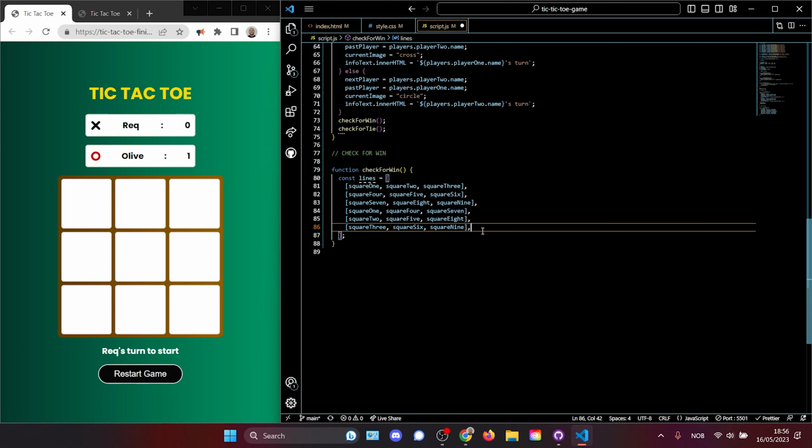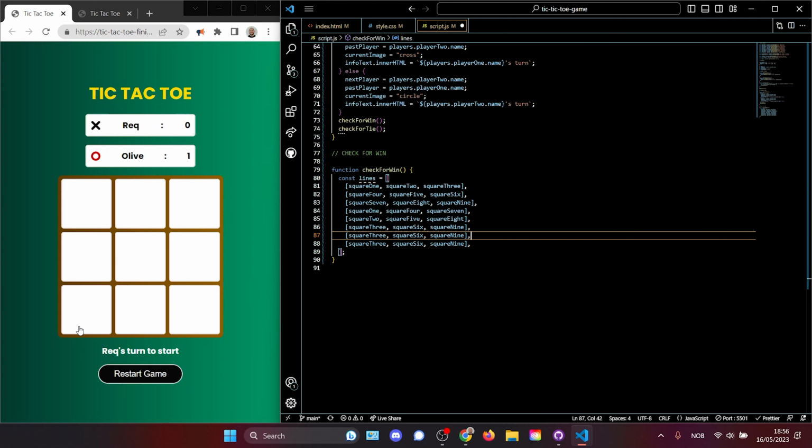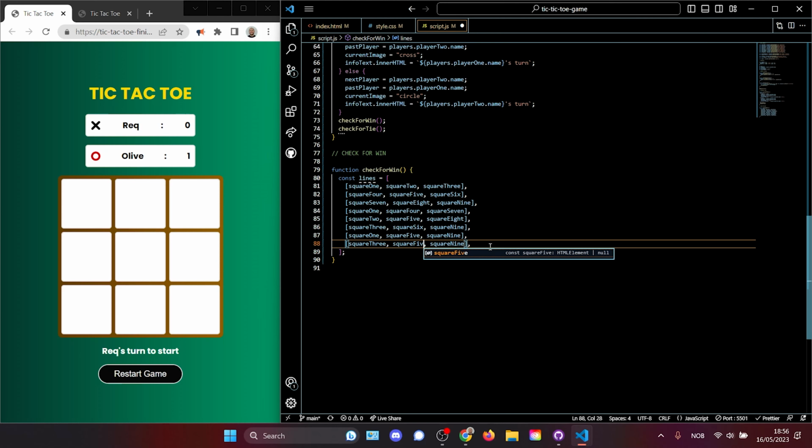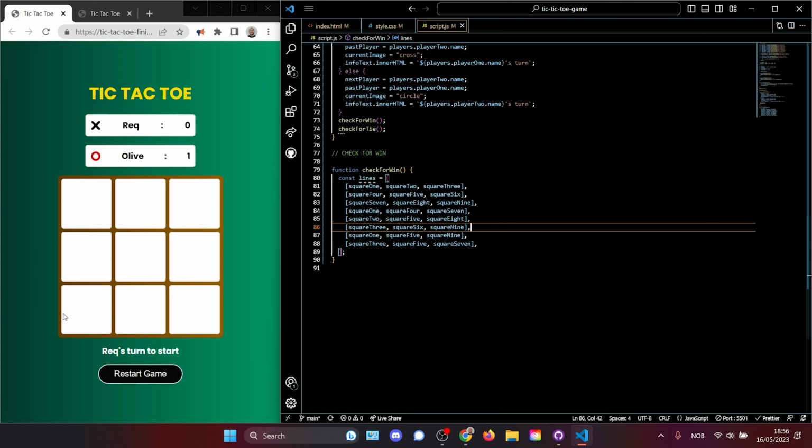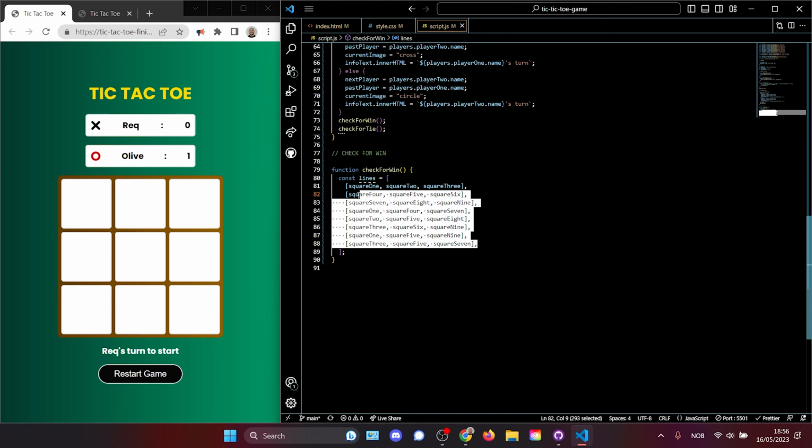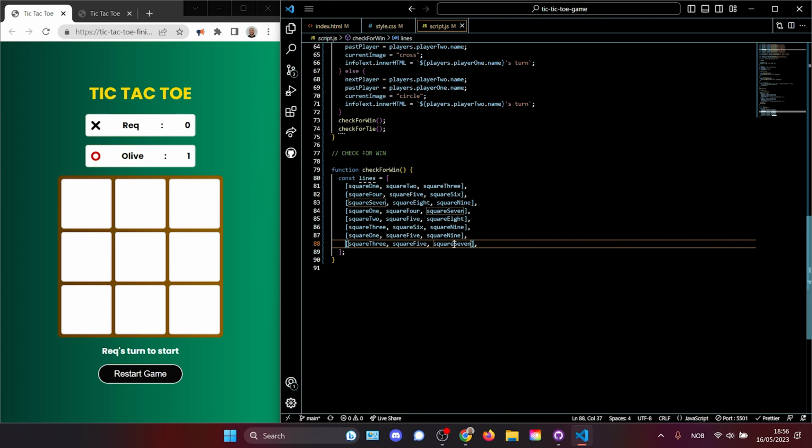And then we have 2 extra winning lines that are the ones going across. So the first one is going to be square 1, followed by square 5, and then square 9. 1, 5, 9. Next one is going to be 3, and square 5 in the middle, 5, and square 7. And that is all our possible winning lines, totaling 8 possibilities.